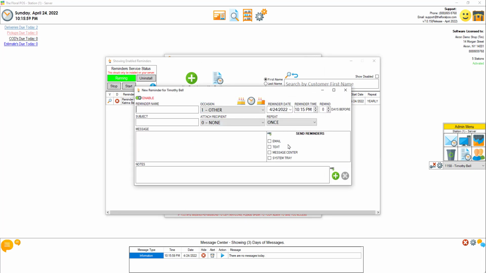One thing I wanted to show you: once you have all your information typed in here, your occasion, your recipient, which again could be no recipient, and your repeat time, once you click on email or text message, this is pulling the default email for this customer, Timothy Bell, and the default text message for Timothy Bell as well. I actually picked his default message for reminders. So let me show you what I mean.